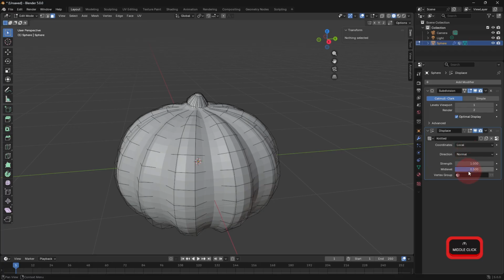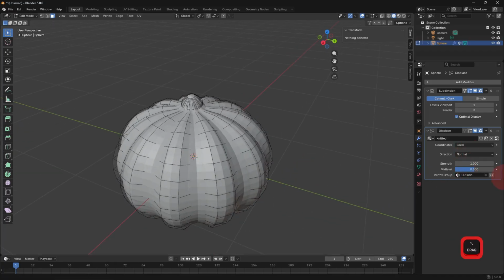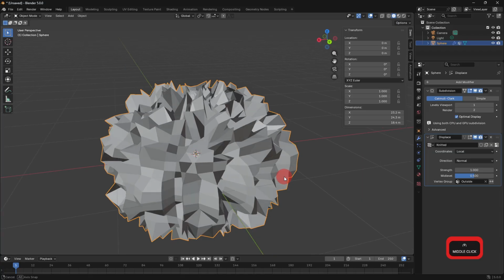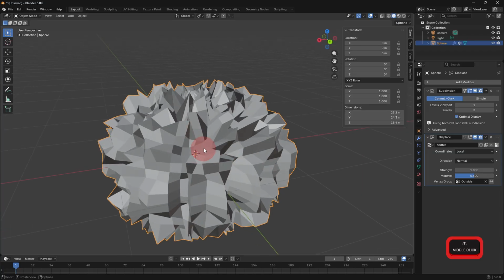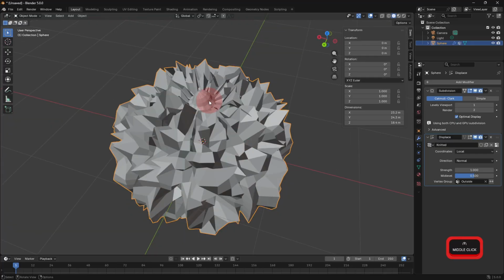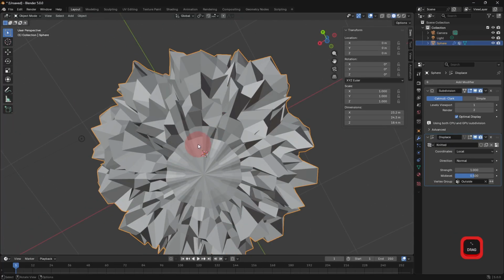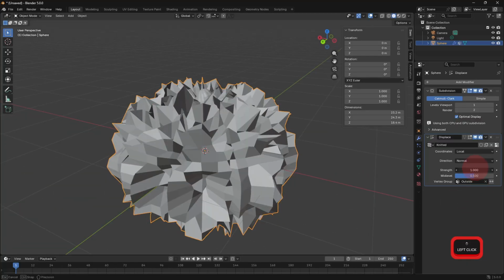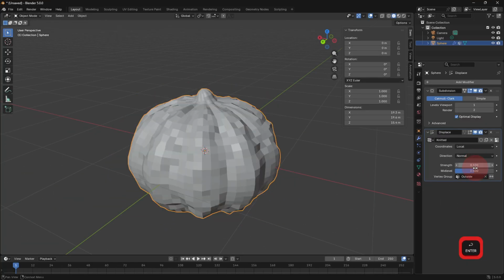Okay. So we're going to click here on our vertex group, and we're going to click on outside. Now we're going to change the strength to 0.1. But I want to show you what happens when we don't. So if we go back to object mode, you can see that our object's a little crazy, and that's because of the texture. And you can see that only our stem and the bottom of our pumpkin is not affected because of our vertex group. So we want to put down the strength to 0.1.